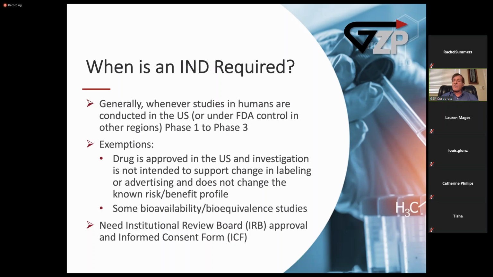And some bioavailability and bioequivalence studies do not require INDs, particularly for generic drug development in some cases. But you do need institutional review board approval and an informed consent form to actually execute these clinical trials not under an IND.